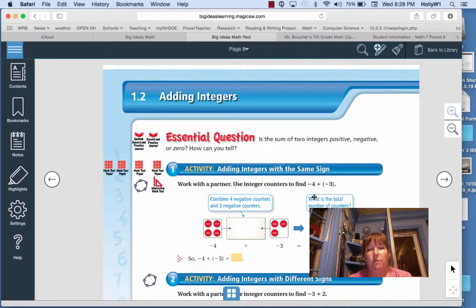If you want to review, this is what this lesson is for. If you missed the day, this lesson is to explain where we came from. So with a partner, we're going to use integer counters to find -4 plus -3. Integer counters are the little red discs and little yellow discs. The red discs were negative and the yellow discs were positive.